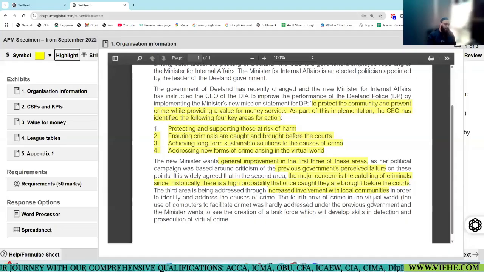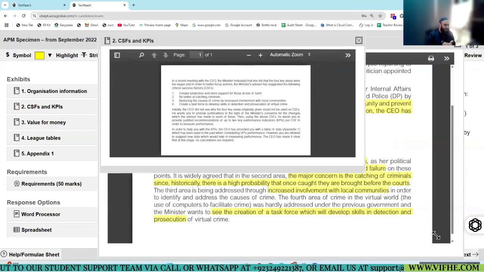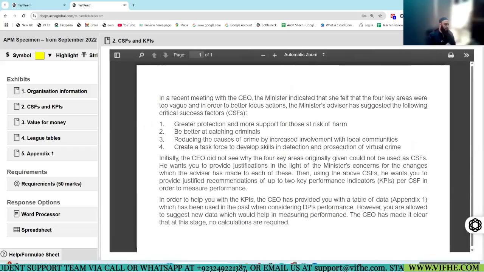The fourth area of crime is in the virtual world. The use of computer violent crime was hardly addressed under the previous government, and the minister wants to see the creation of a task force that will develop the skills in detection and prosecution of virtual crime. Correct? Now, very clear. Done. I will not overspend too much time on this. Let's read the next exhibit, from where I'll jump to the first requirement.